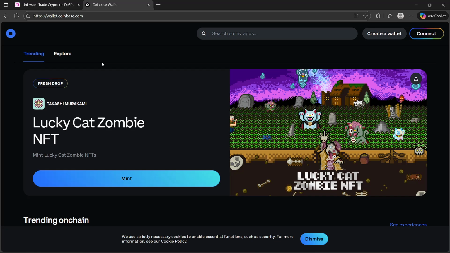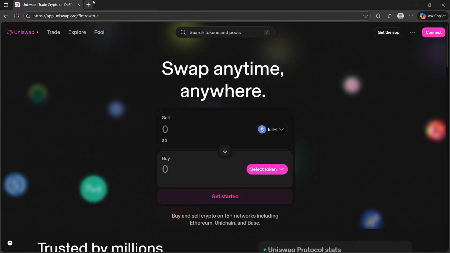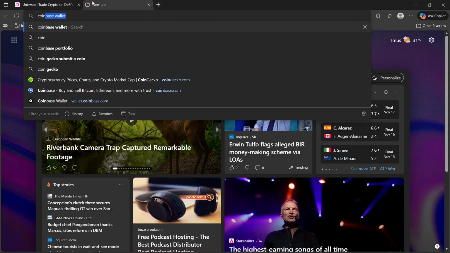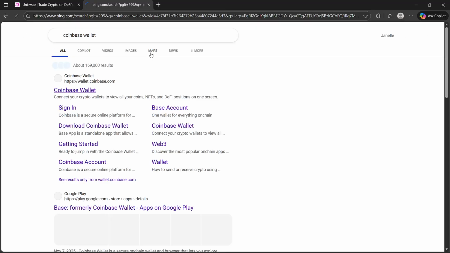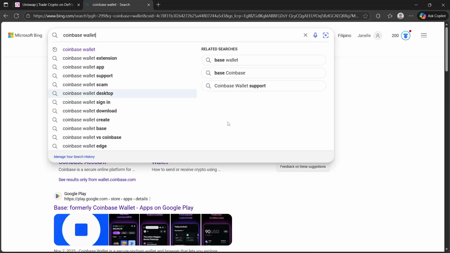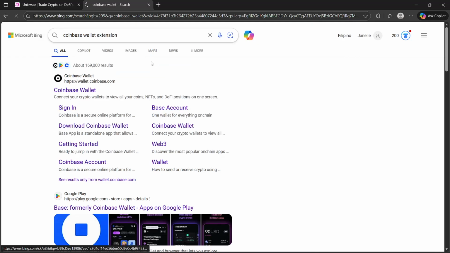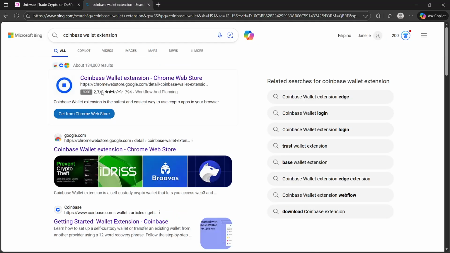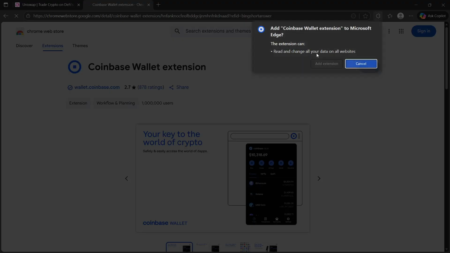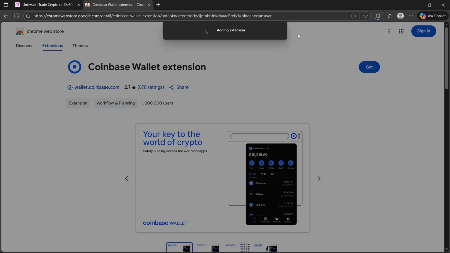The first thing that you should do is, of course, install your Coinbase Wallet if you haven't installed it yet. So search for the Coinbase Wallet extension and just wait for it to load. And once you see it, you will have to wait for the site to load, and then download your Coinbase Wallet and just click add extension, and then it will show up right away.